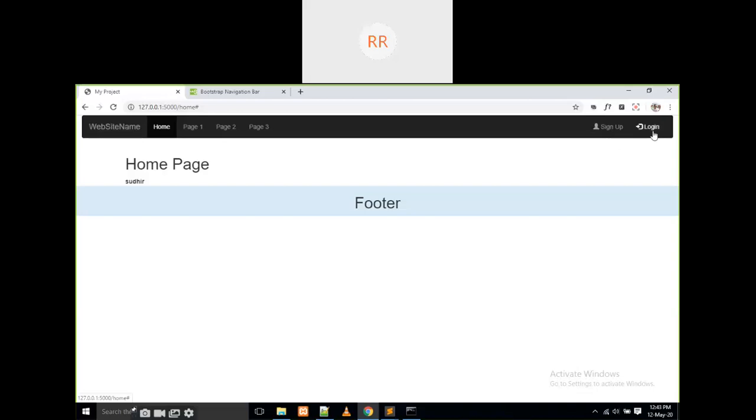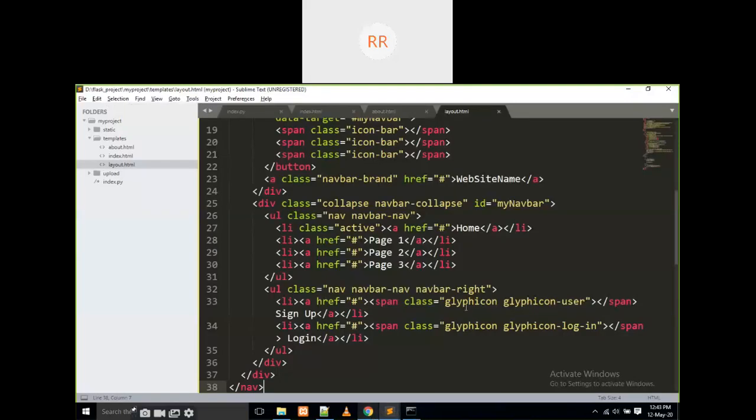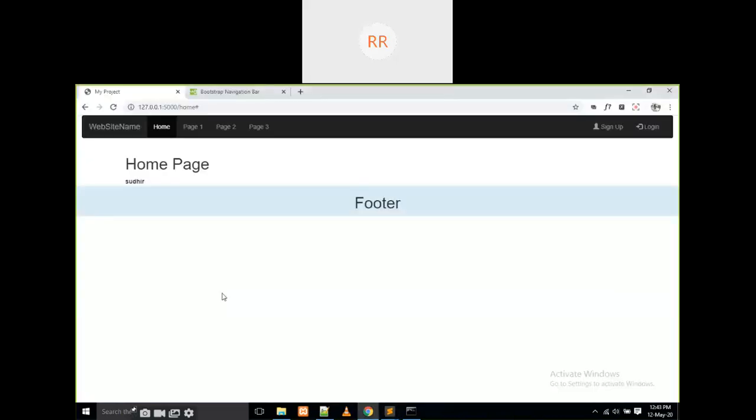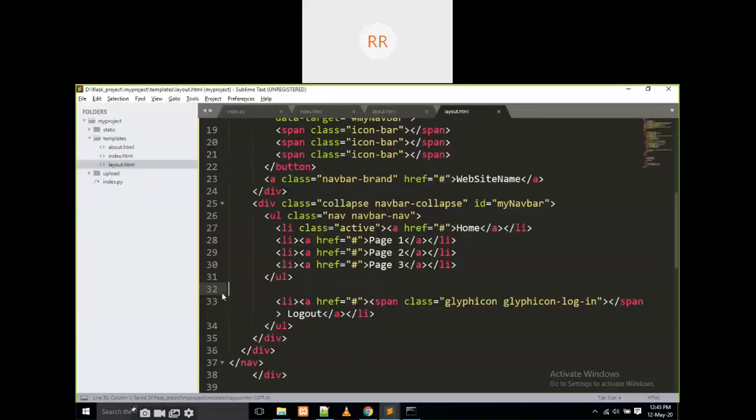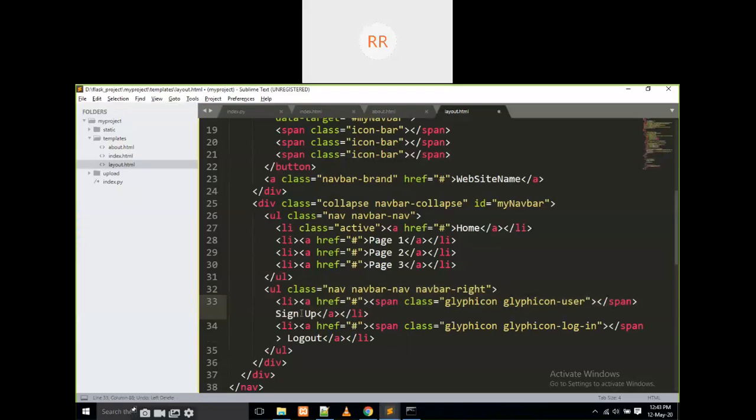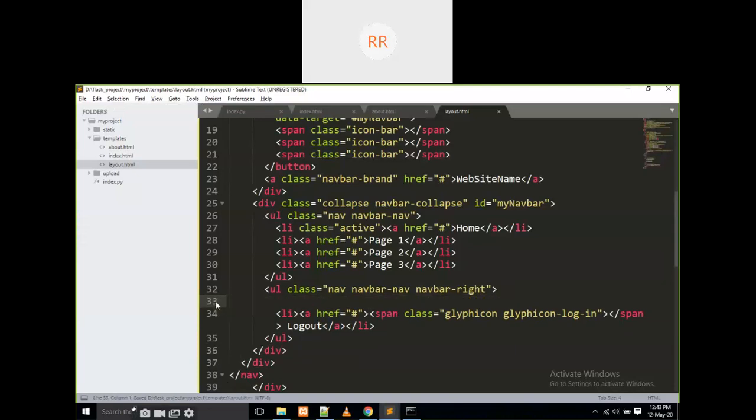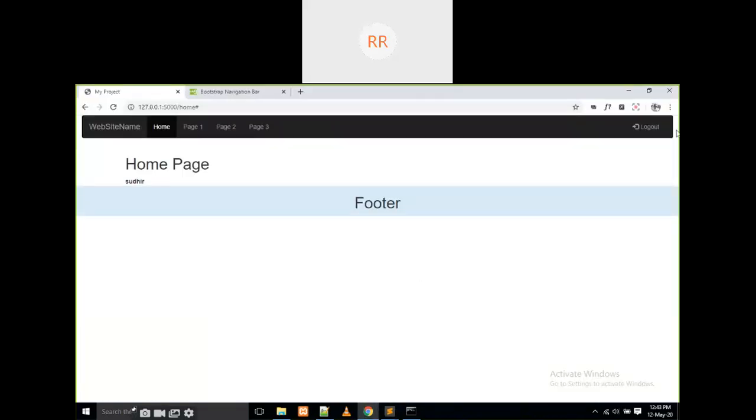I am going to use it as a logout button, not a sign in button. After some sessions, it will be useful for us. Logout is there. There is no sign up or anything else, so I am going to delete it. If something is missing, you have to delete from this li. Cut it. If you execute it, only logout is there. The sign up is deleted.